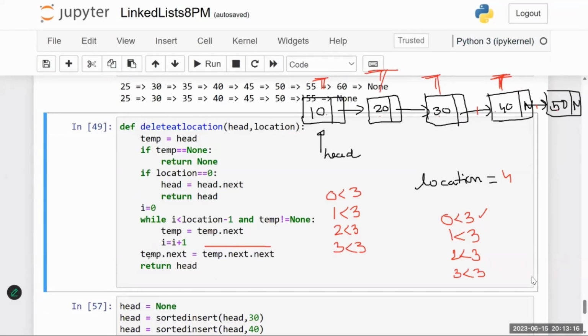Now see what we are doing. Temp.next is equal to temp.next.next. What is temp.next? It is 50. 50's next field is None. Now what I am doing, temp.next will become None. That means this node will be deleted. Clear, sir? Okay, sir. Clear.